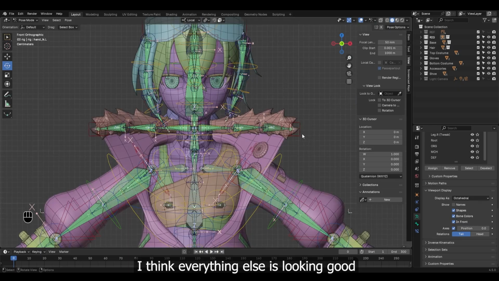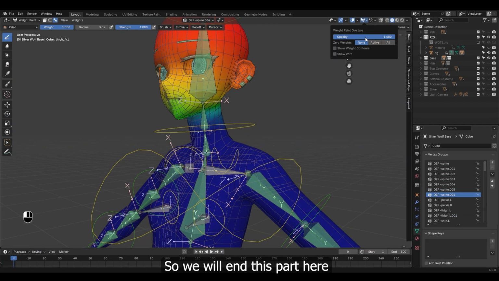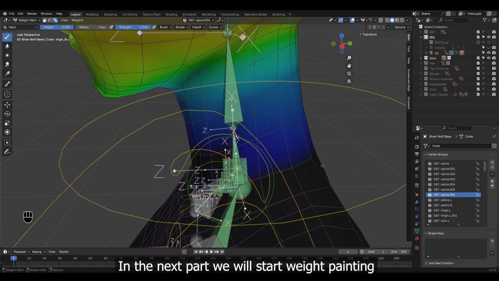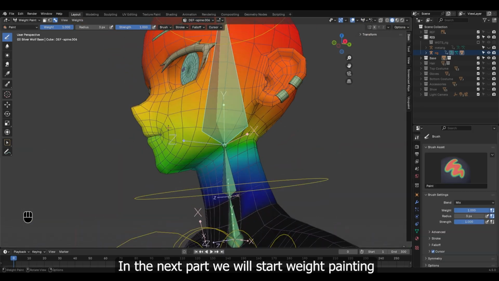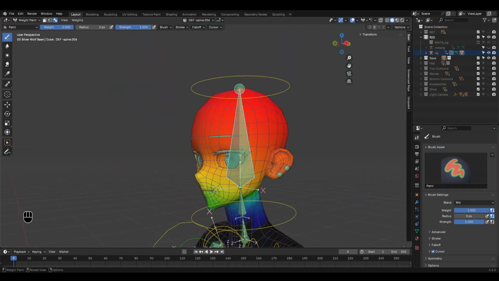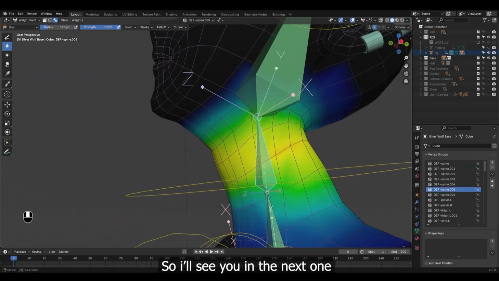I think everything else is looking good. So we will end this part here. In the next part, we will start weight painting. So I'll see you in the next one.